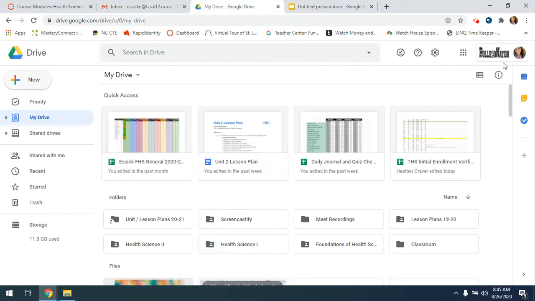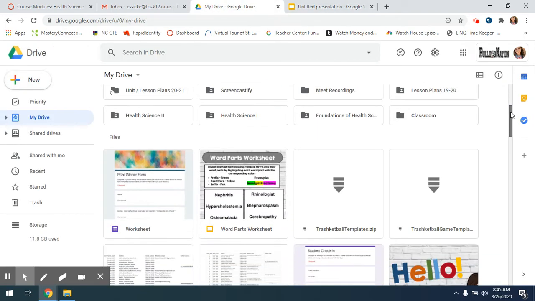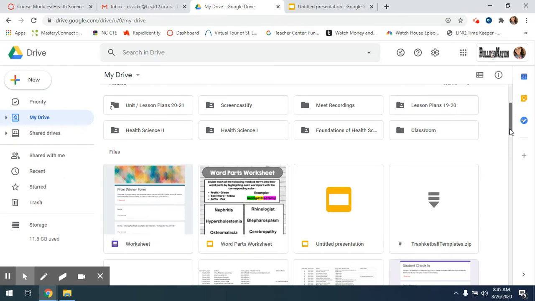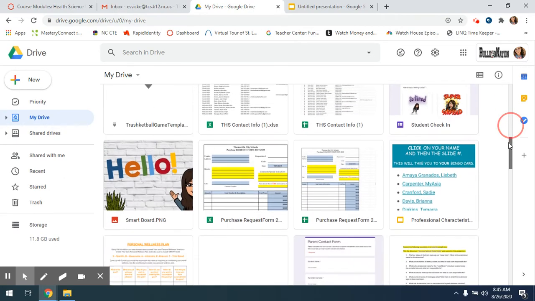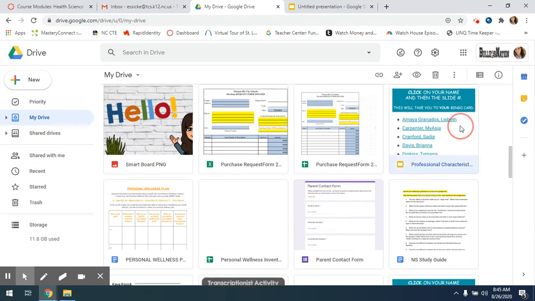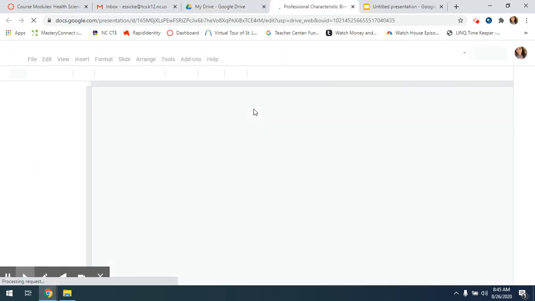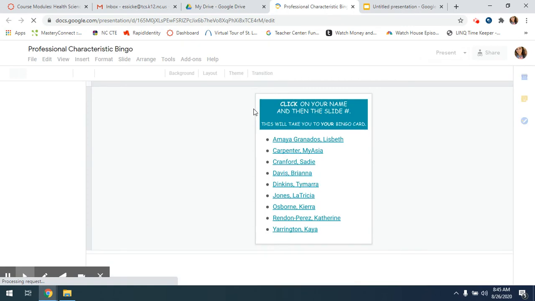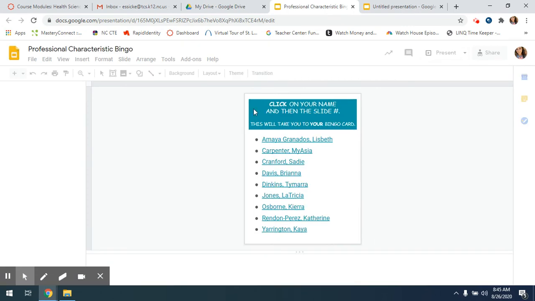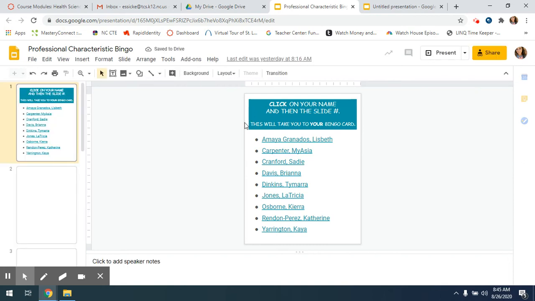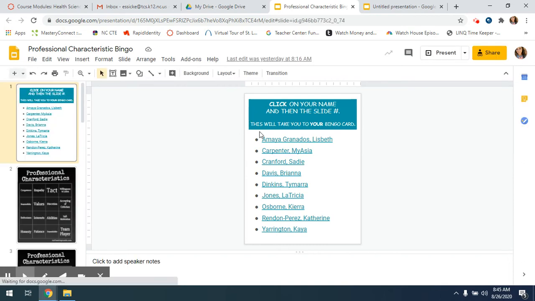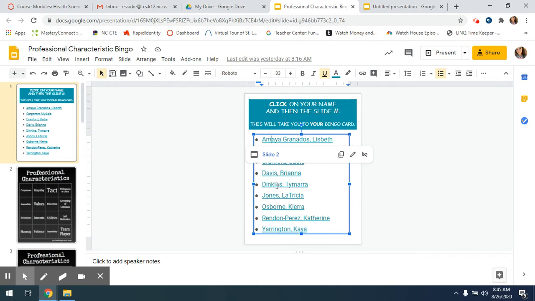And what I mean by that, if nobody has seen my virtual bingo game, I will open one up real quick for you. Here we go. So here's a virtual bingo game that I've already created. So we're going to, in the end, have something that looks like this. The first slide is going to say, click on your name and then the slide number. This will take you to your bingo card.